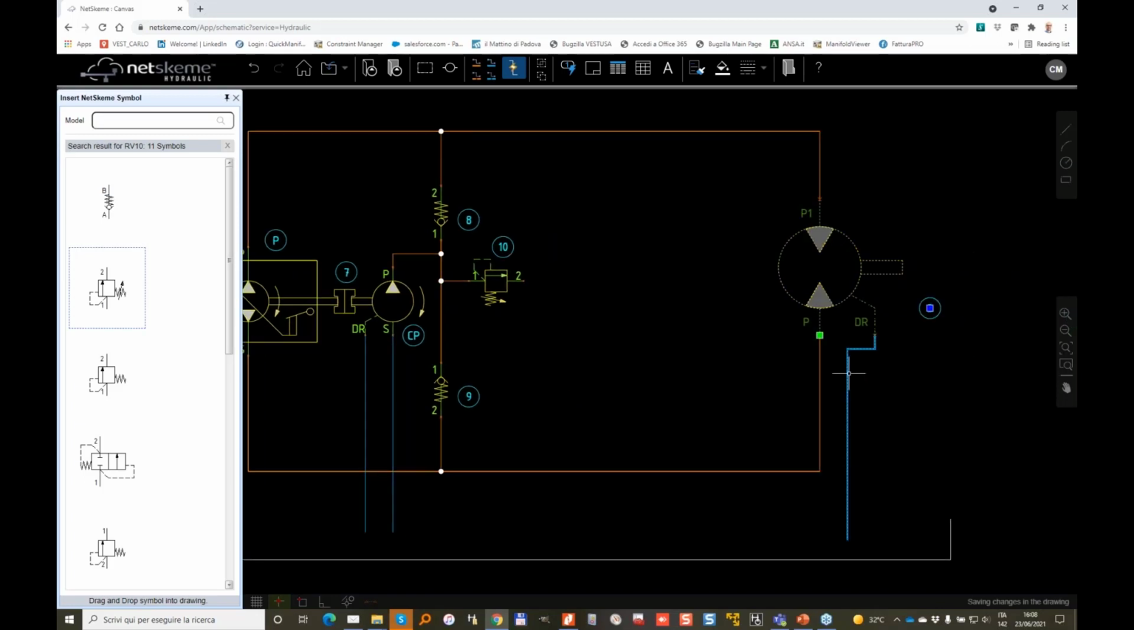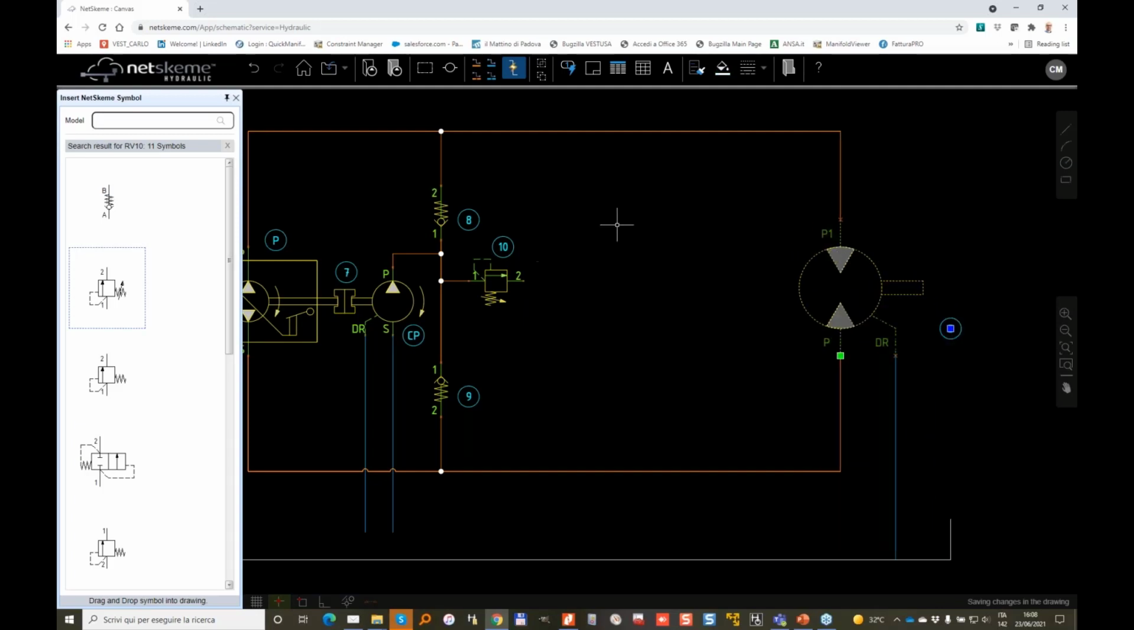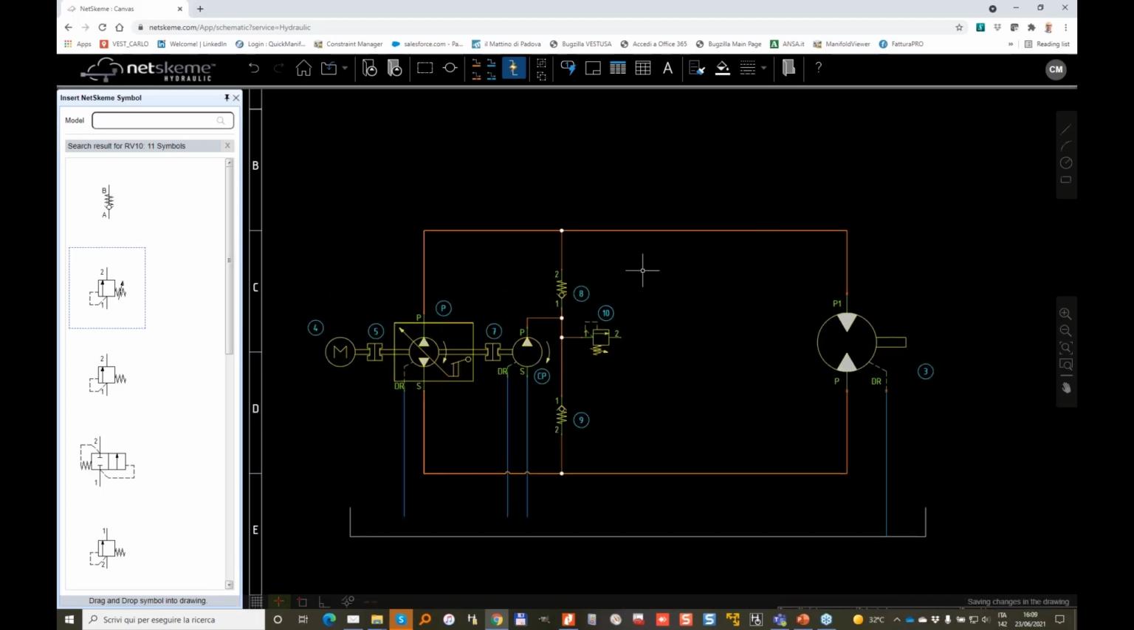This is not changing any behavior for connection lines. Still, connection lines will be routed properly. We just quickly can change the size. So now it's easier to fit a diagram into a larger or smaller paper. Let's go directly to tank with this relief valve.